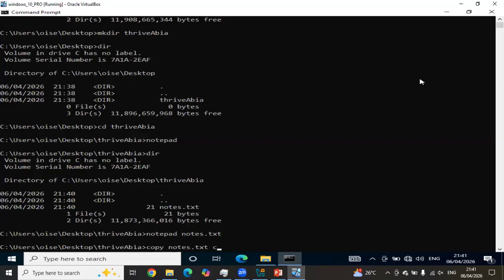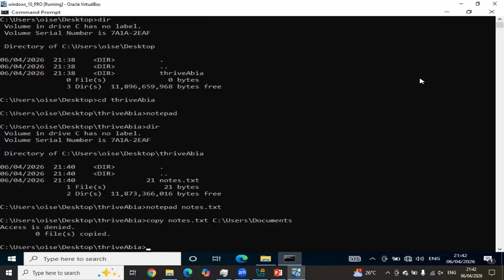So that would be C. I'll just put the absolute path, colon. The C should be in capital letter. Slash users slash documents. Hit enter. Oh, it's saying access is denied.